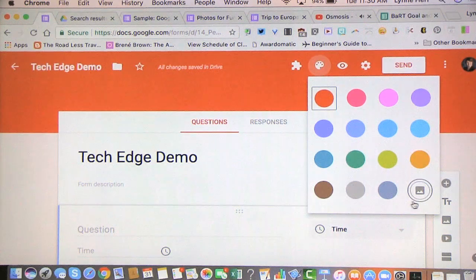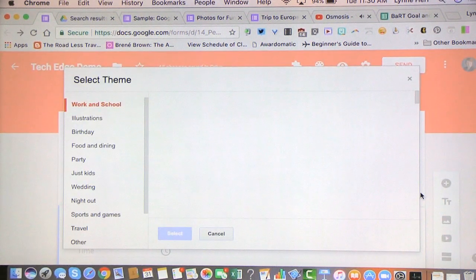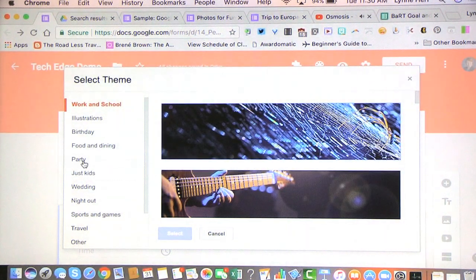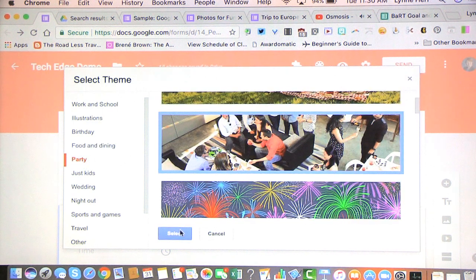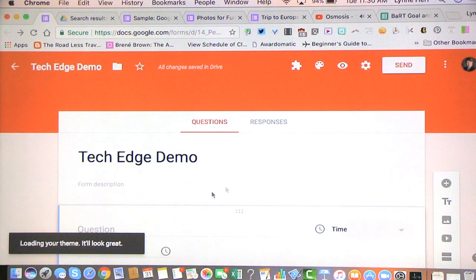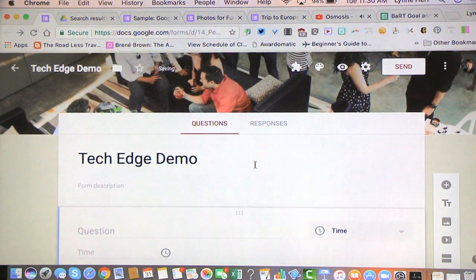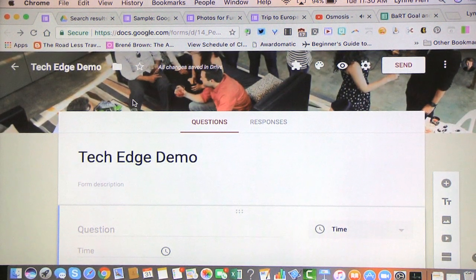We could also go into Google's options for themes and choose an option here. So since every day is a party here at UNL, we'll go ahead and choose one of the party themes for the Tech Edge demo form. So that's options that you have for just changing what a form looks like.